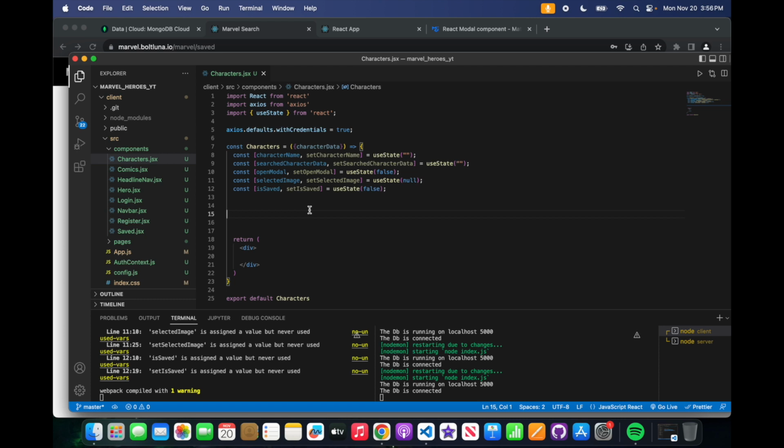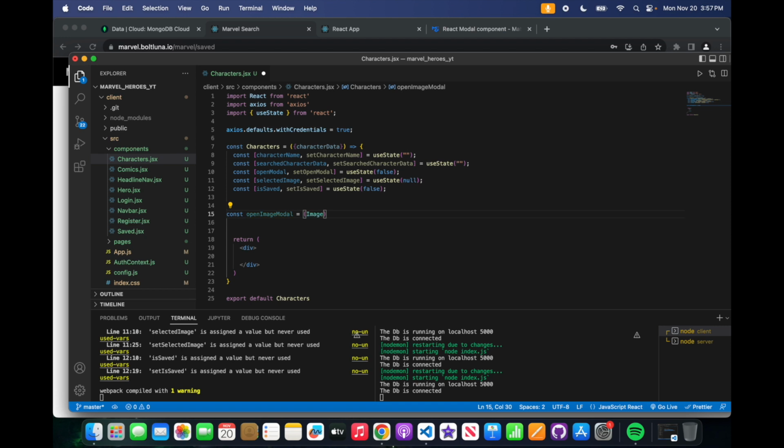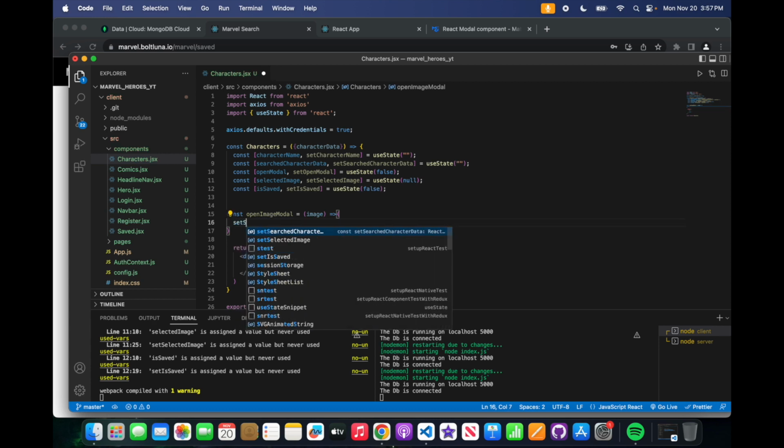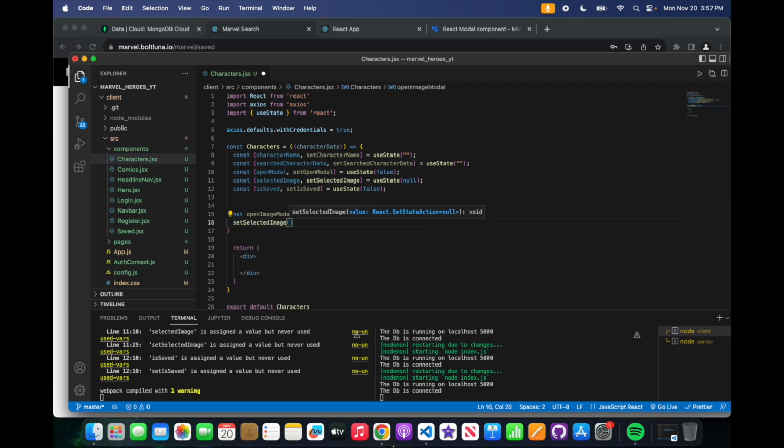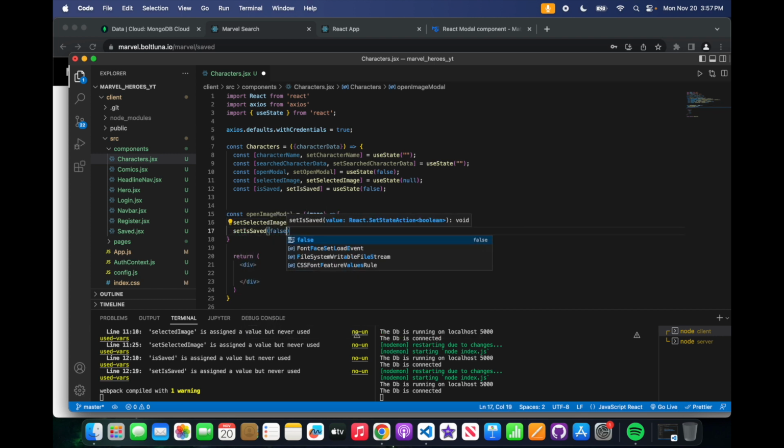So now we want to use all this. Before doing so, we want to be able to open the modal. So openImageModal is equal to image. I don't know why that did that. It's just image. So we're going to be passing image, and it's going to be setSelectedImage, and this is going to be image. And we want to say setIsSaved to false.